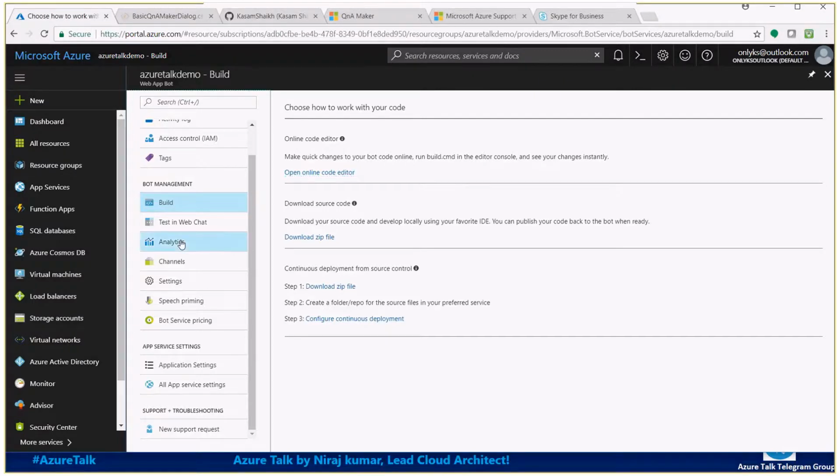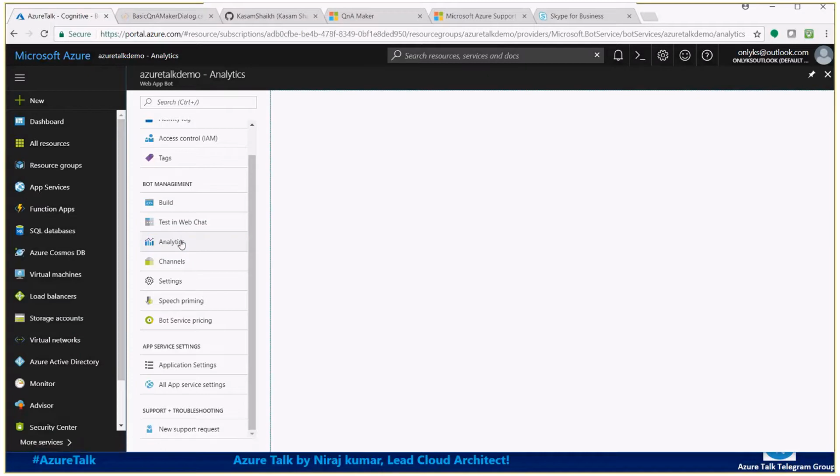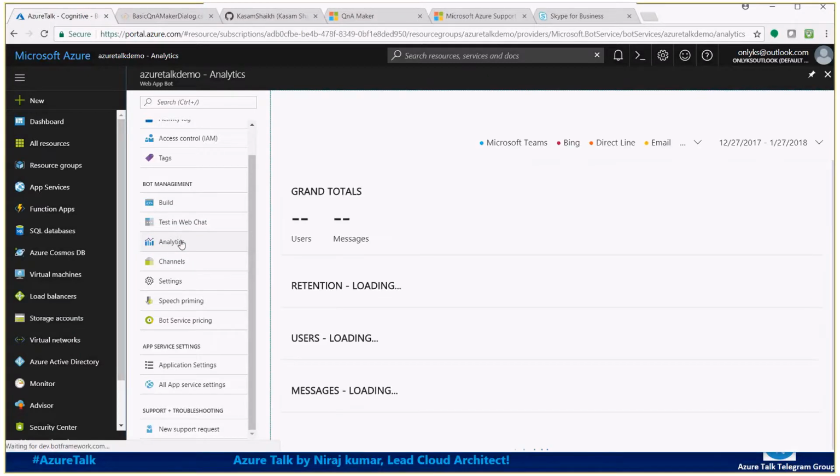Now let's go to analytics. As we have opted for application insights, whatever activities or metrics there are with respect to the insights, we can see over here. I think there is no need to get into this much, but this is the section where you can see the happenings and traces of your site.